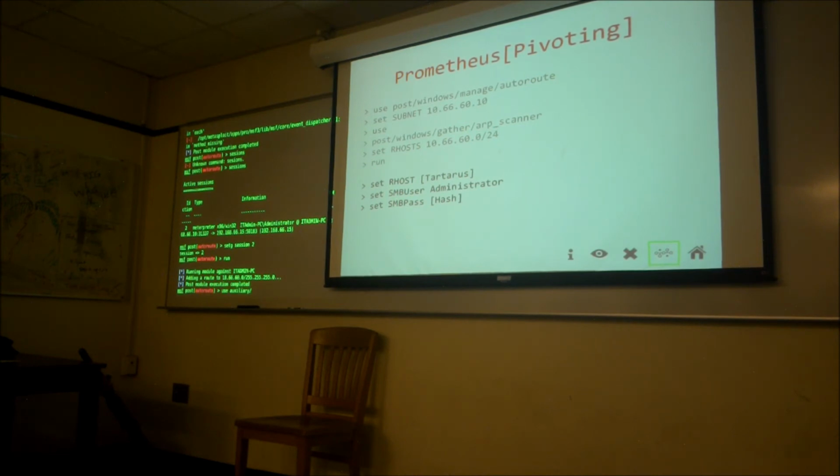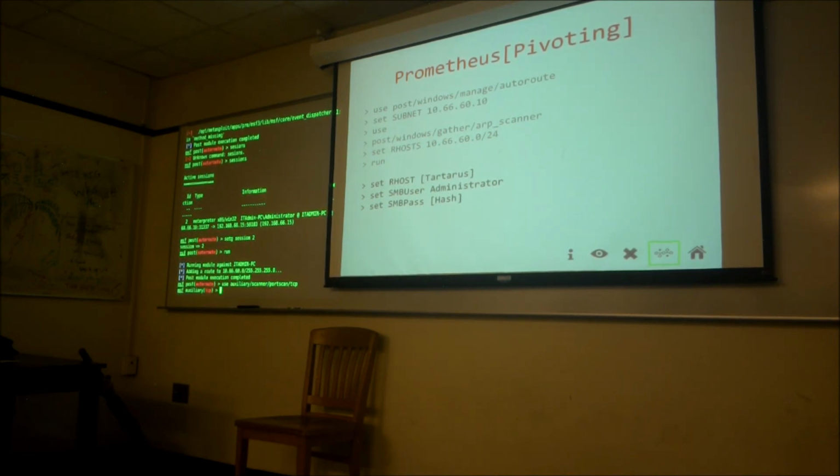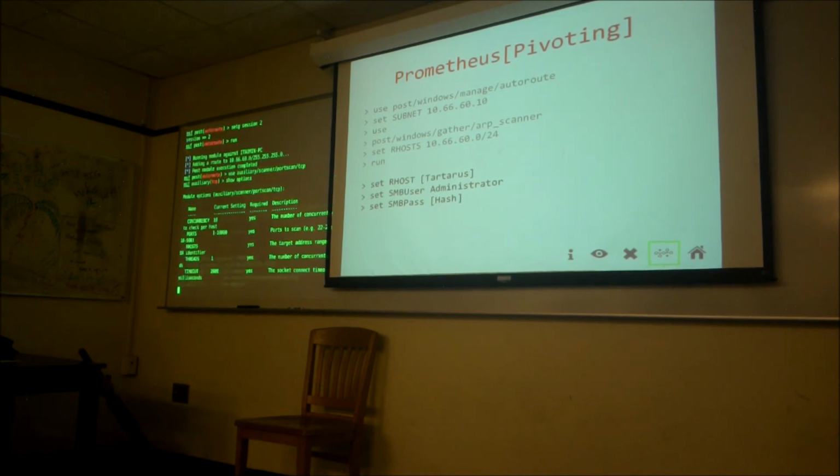So one thing about AutoRoute is it doesn't actually connect the computer we are using to the new network. It just means that you can funnel any Metasploit modules you use through the computer that you own into the new network. So we can't use Nmap. We have to use Metasploit modules. But fortunately, Metasploit, once again, comes to the rescue by having a port scanner built in. It's not the flashiest and it's not the best port scanner in the world, but it will definitely get the job done.